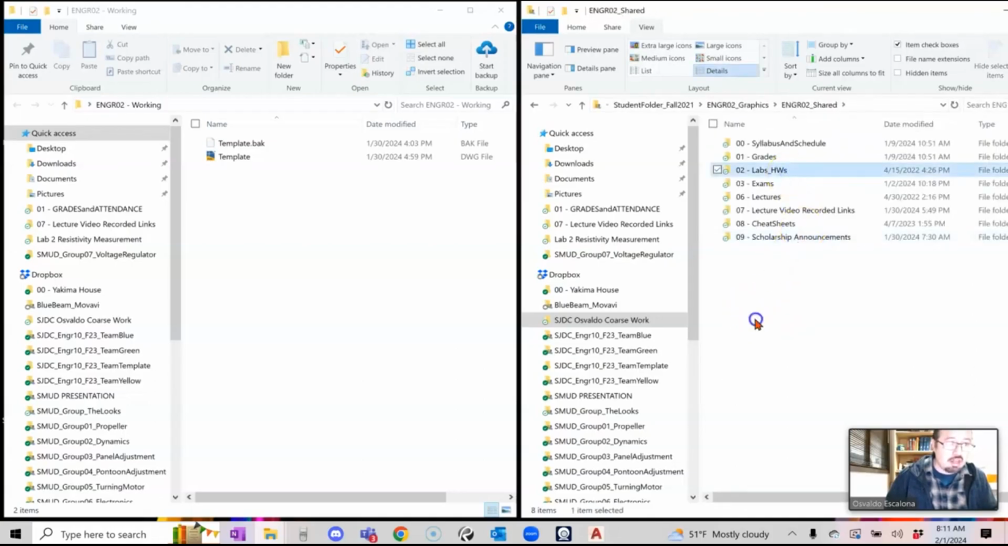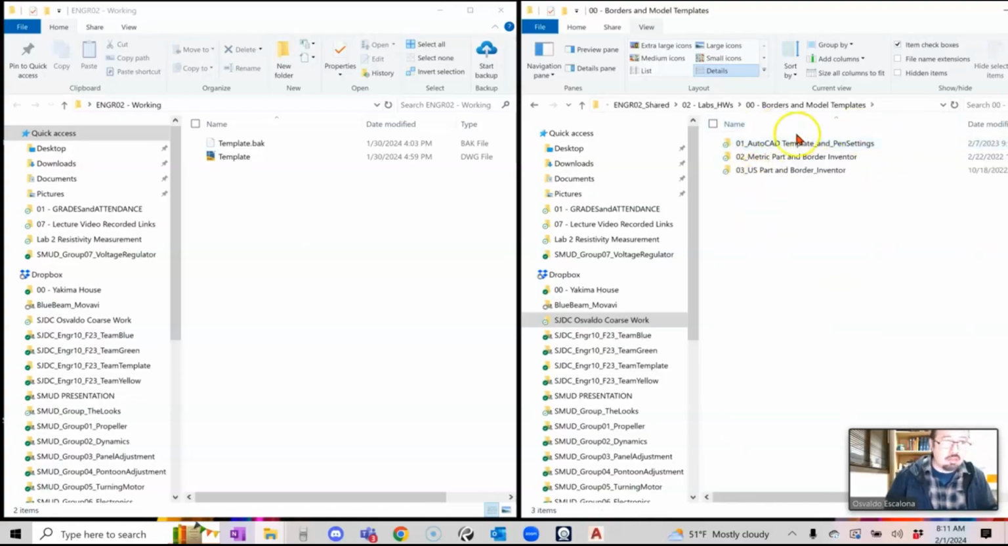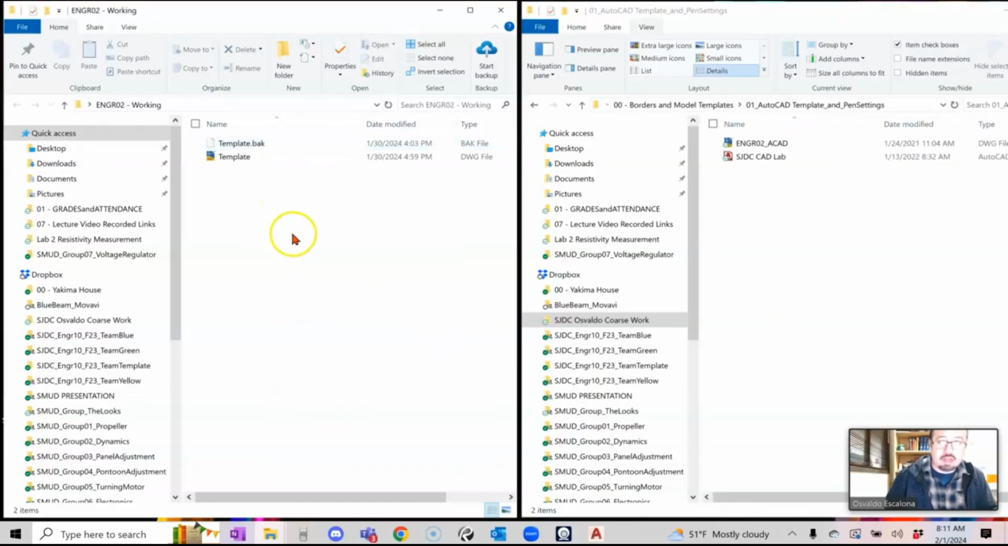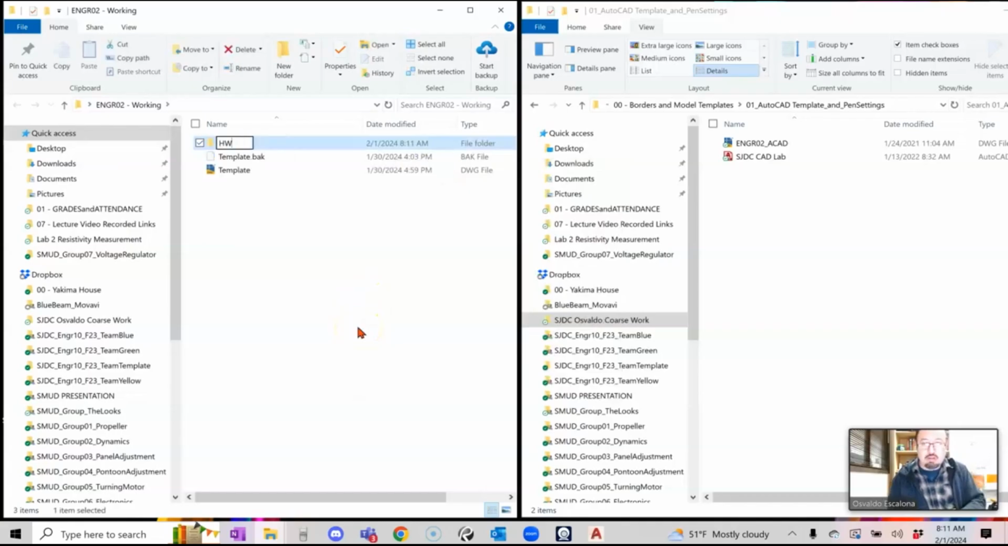In there, you have your labs. And in there, you should have a folder that says border and model templates. Let's open that up. As soon as you open that, you will see the first folder that says AutoCAD template and pen settings. I want to open this. In fact, I want to go to my flash drive or create a folder on your desktop, and rename it. I'm going to call it homework 05 practice.